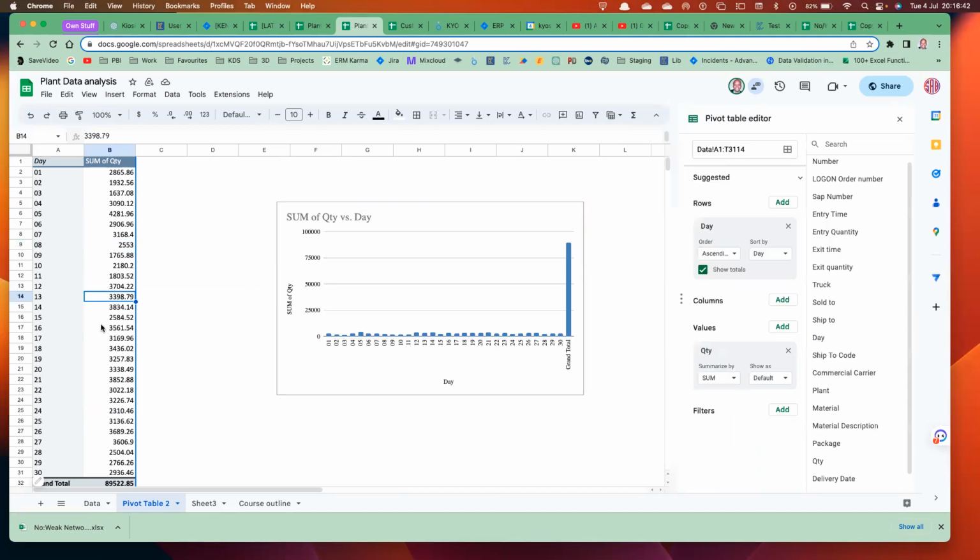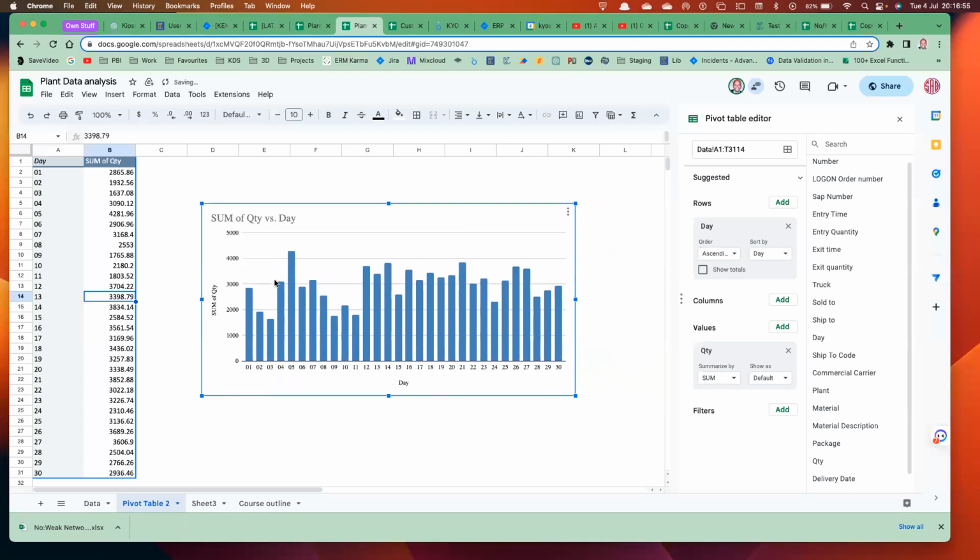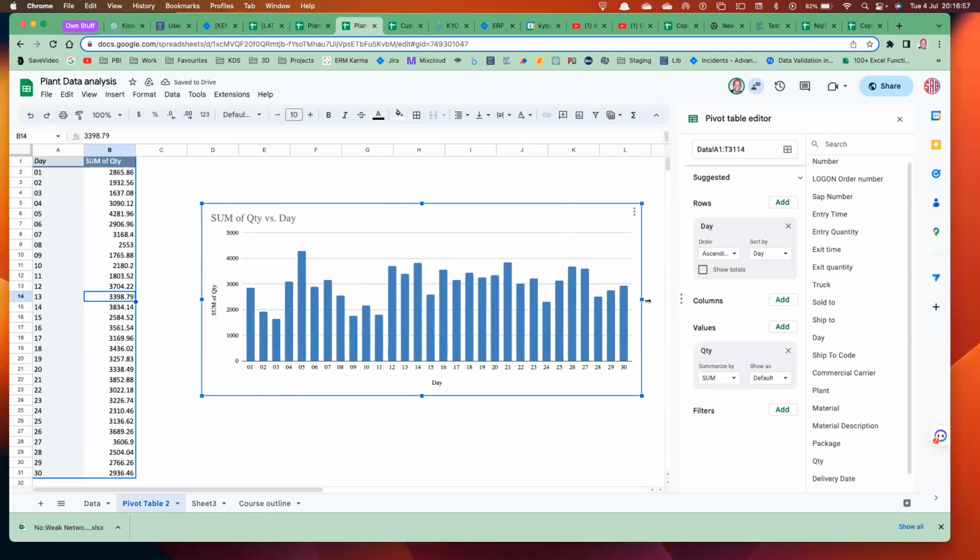So if I don't need grand totals, you can always click back in your pivot. You see this, you always remove grand totals. The moment you remove grand totals, you see our graph now starts breathing. So that is from 1st to 30th. That's how you can insert charts.